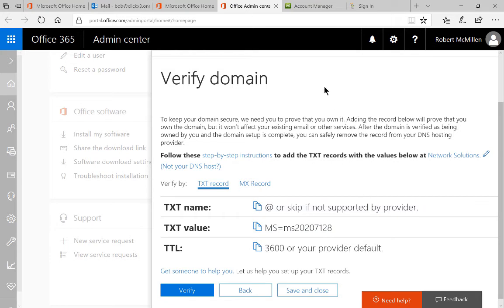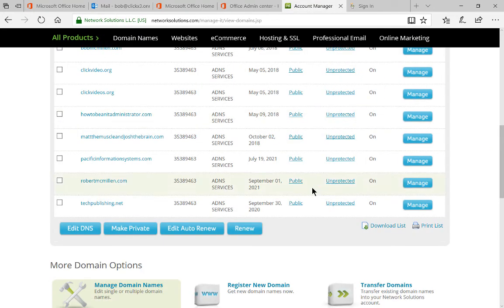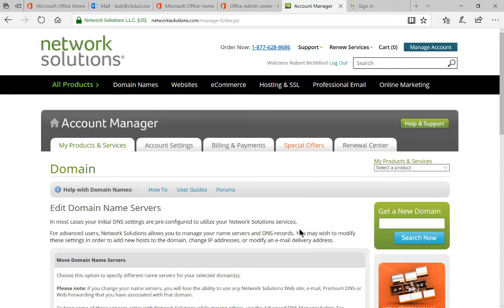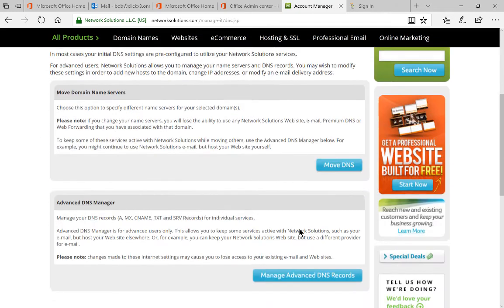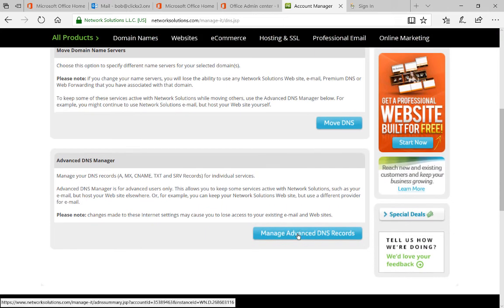And now we're going to go to Network Solutions. Now I've already logged into my Network Solutions account. And if you don't have Network Solutions, this also works fine with GoDaddy. It's pretty much the same thing. Go ahead and check the box and click Edit DNS next to your domain name. And now we're going to scroll down to where it says Manage Advanced DNS Records. Let's go ahead and click that.